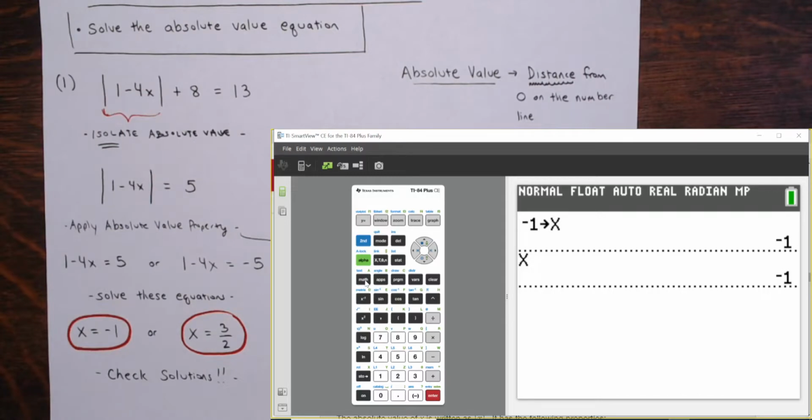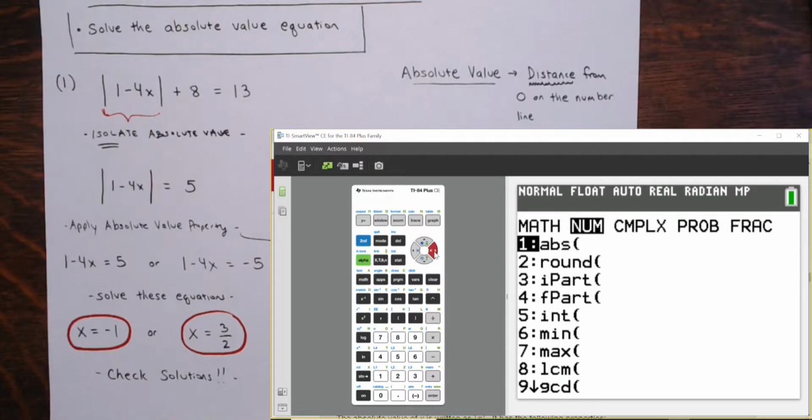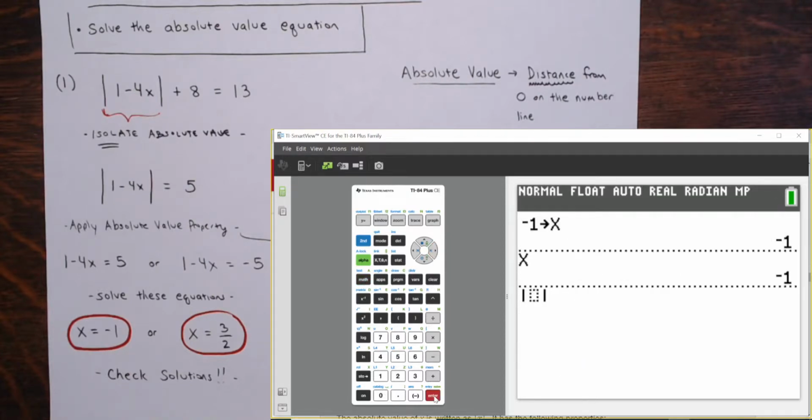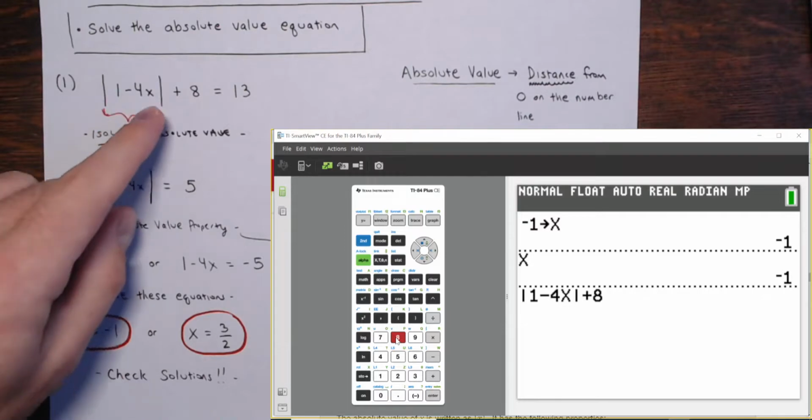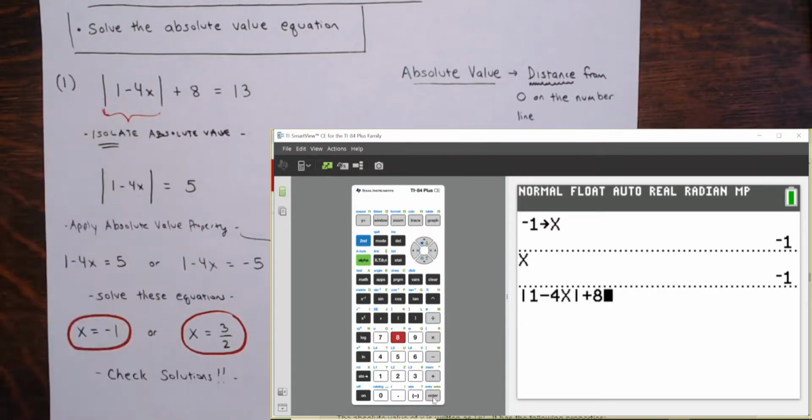Alright, so that left side is the absolute value. Now absolute value on this calculator, I hit the math button, move over to the number menu, and the first thing is ABS, right? And it comes up there as the absolute value symbols. So the absolute value of, and then inside the absolute value, I have 1 minus 4x. And remember, when I hit x right now, it's representing the number -1. So this is the absolute value of 1 minus 4 times -1. Then get out of there, plus 8, and see, that's the expression on the left side. And this hopefully is 13. And look at that, it is. So -1 is a good solution.